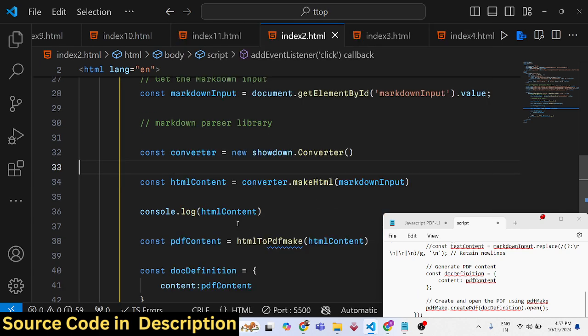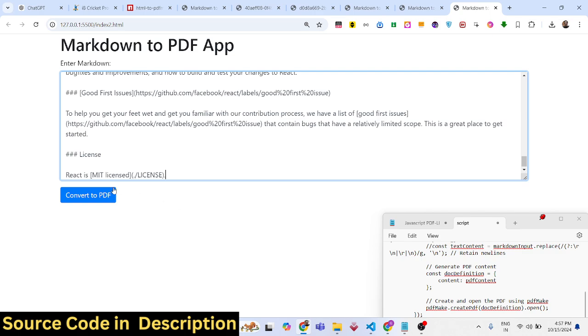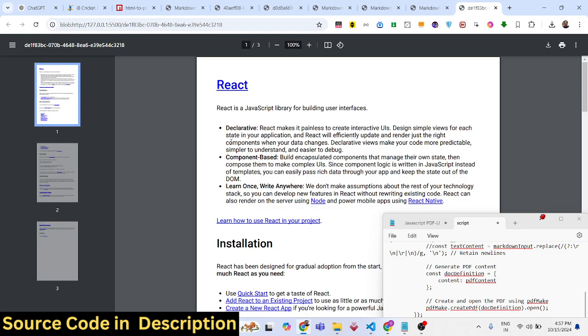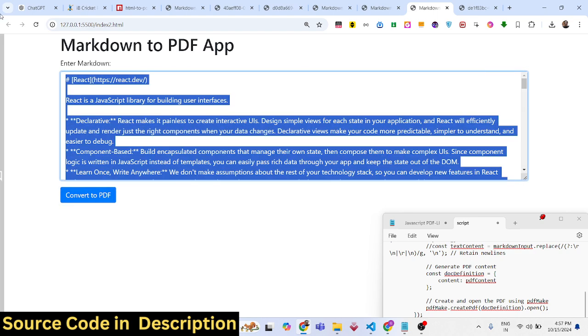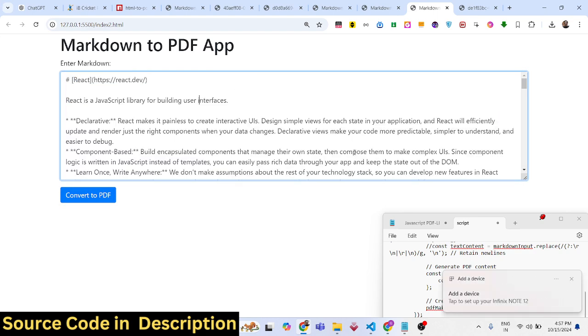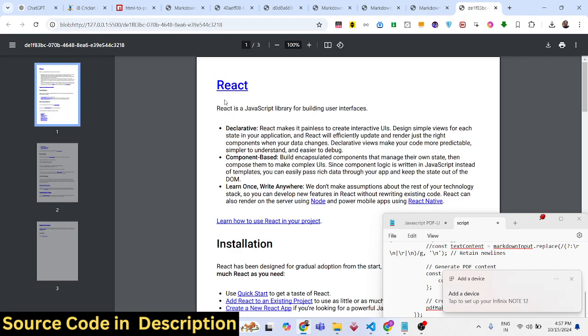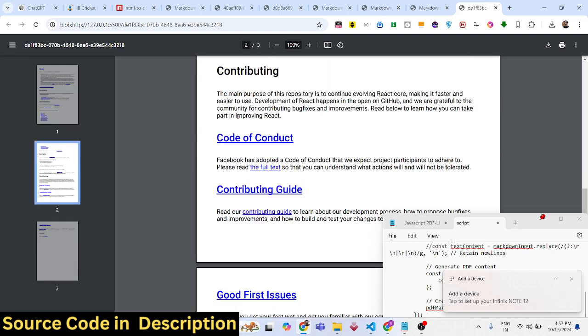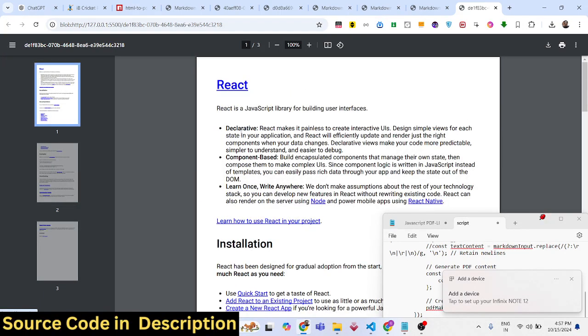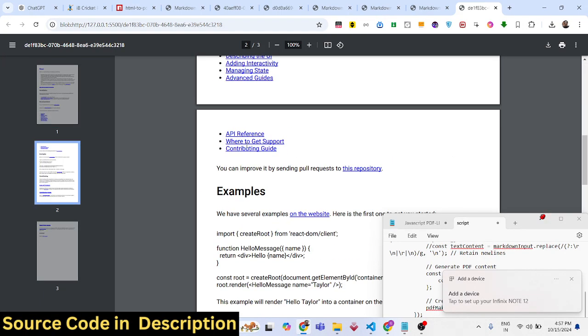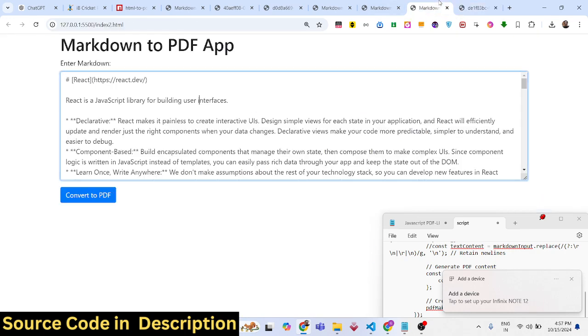So if you now open this, paste your Markdown and click on this button, you will see the Markdown that you have entered first of all converts to HTML using that Markdown parser library, then it converts to PDF using the PDFMake library, and you can just see everything has been smoothly converted and you are seeing your PDF document.